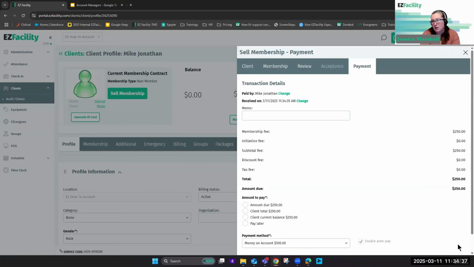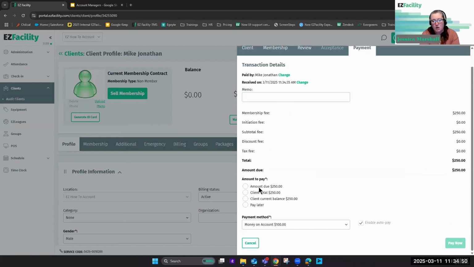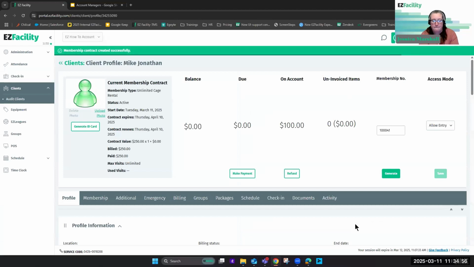So we're going to go ahead and click Next. If there was a document that the person needed to accept, it would show up here for them to go ahead and accept before we got to the payment screen. We're going to go ahead and pay for our membership and click Pay.